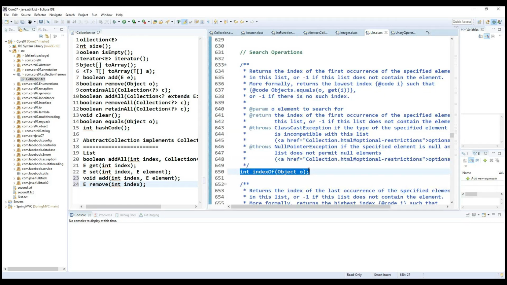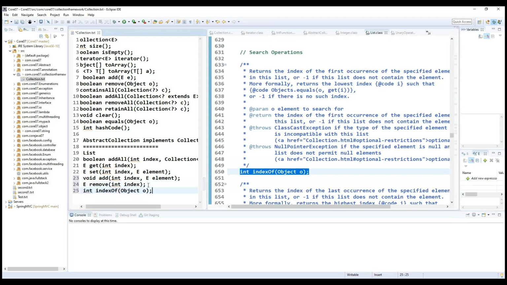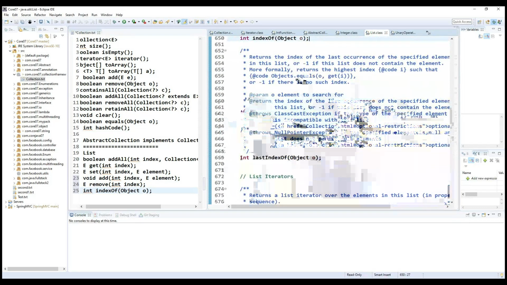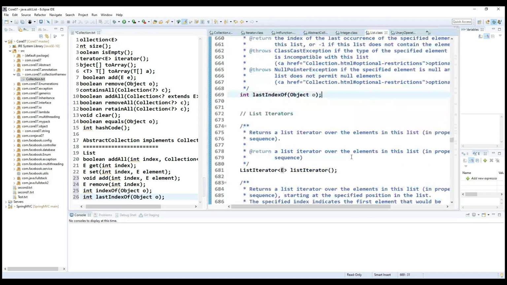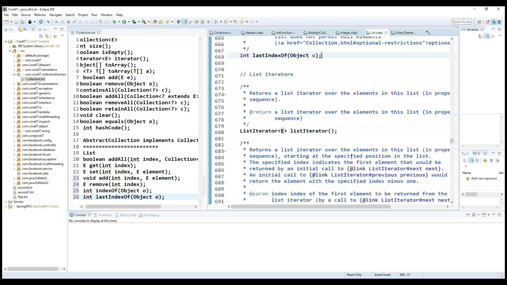Now you can see the index of method. We need not discuss more about this index of, because in the string we already identified the index of method multiple times. Whenever we provide an object, it will return the position where it is exactly available. Now we can see lastIndexOf also, the same two methods we discussed inside the string classes.